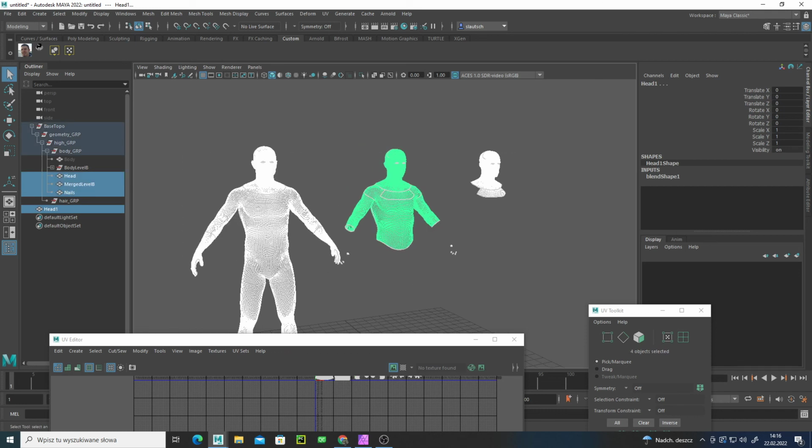So this is how we can set up a vertex order for blend shaping, just the cut of head in rigging and so on.